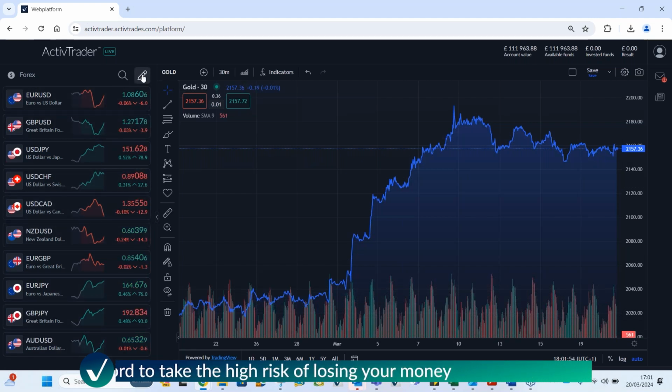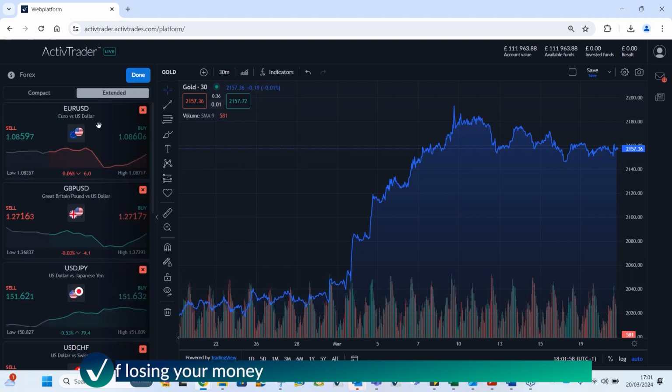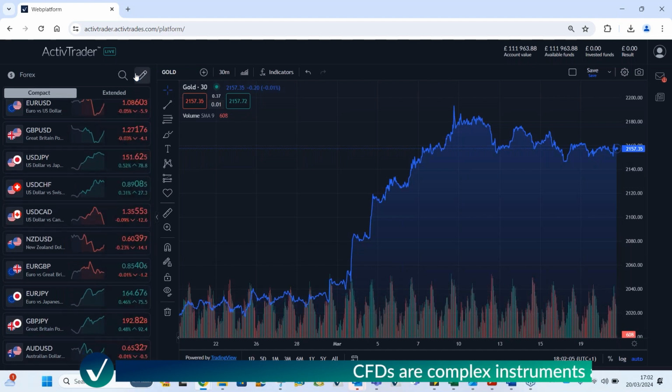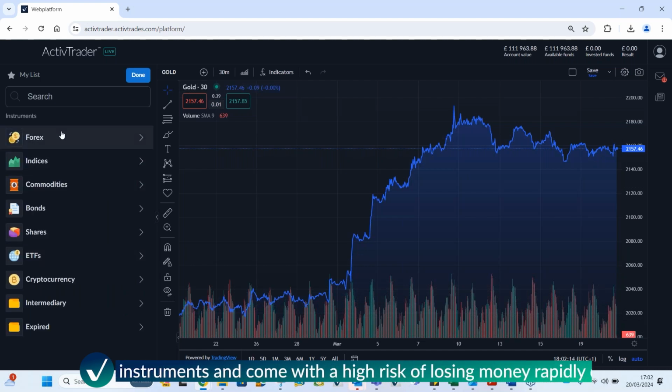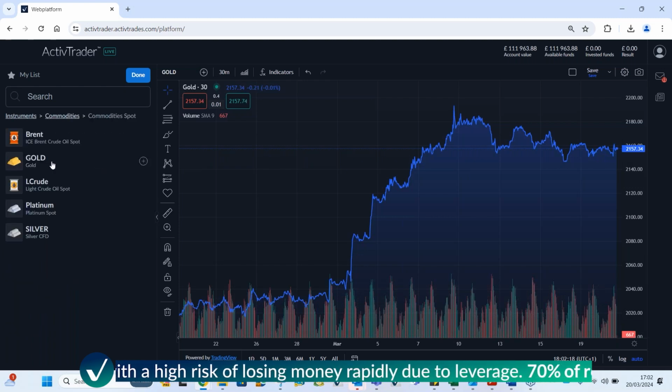However, if you want to see more about the chart, you can always click edit there and click for the extended view to see a bit more about the market, including the highs and lows of the day. Switching back to compact, we can click done and we can create our own watch list. So how do we add an instrument? Simply go down here. Let's say we're looking at commodity, so gold.